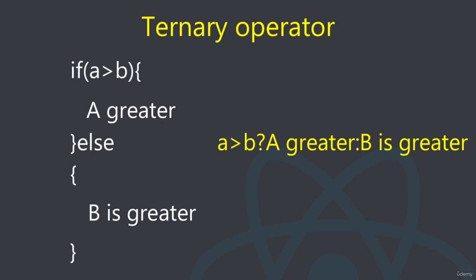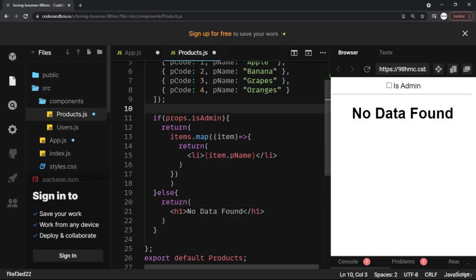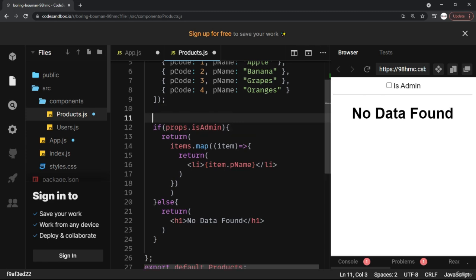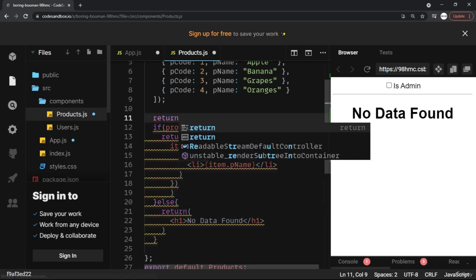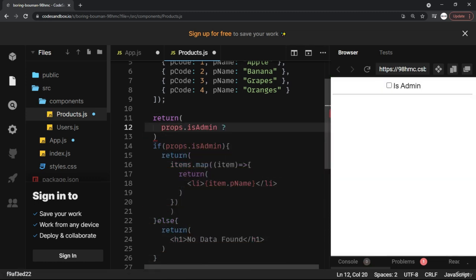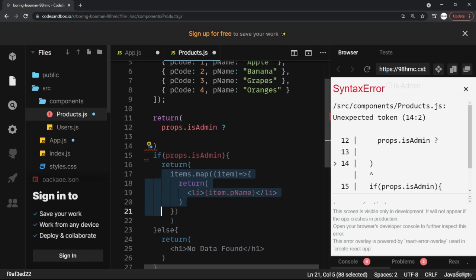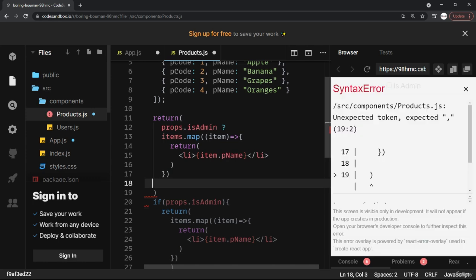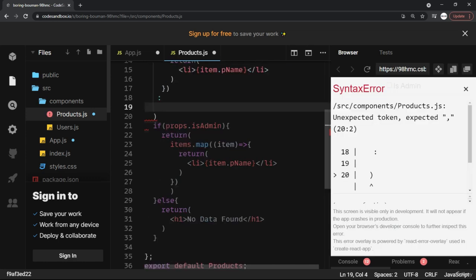So let's practically see the very same thing with the existing code. So here with the product.js, I want to try the ternary operator. Now with the ternary operator, we have a provision that we can put it inside the return, that is inside the JSX also. So here I'm just going to say return if props.isAdmin is true, then I want to display the items. So I'll just copy this section and paste it here. Otherwise, I just want that it has to be the h1.